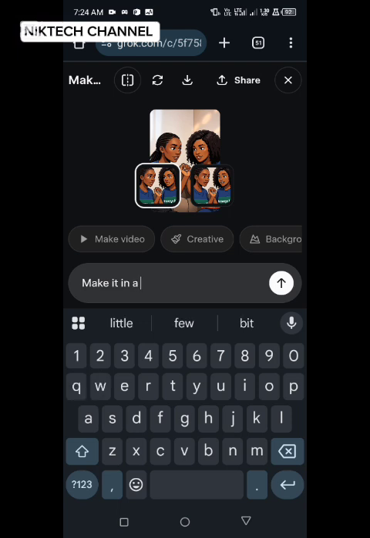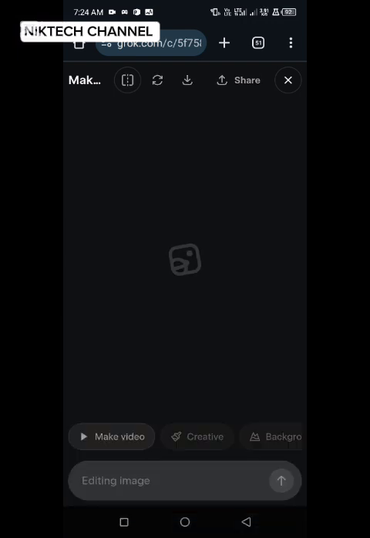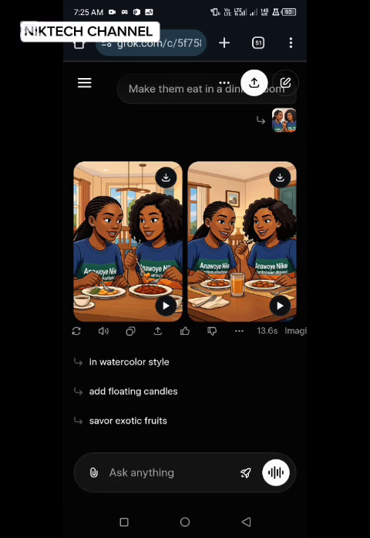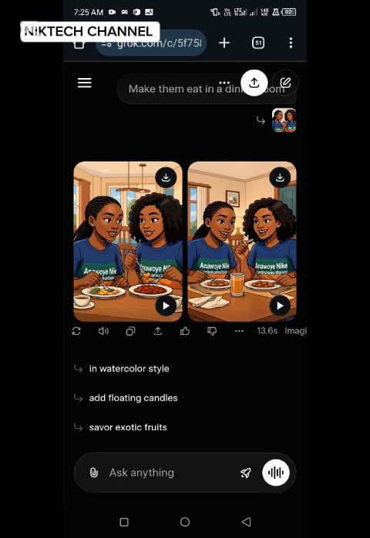Make it in an eating mode. Make them eat in a dining room. So once you are getting your images, keep saving them, because the next thing you are going to do is editing them. The reason I don't want to use AI to edit them, make them talk, or put words in it, is because it doesn't give me my desired words. It's always doing something else.